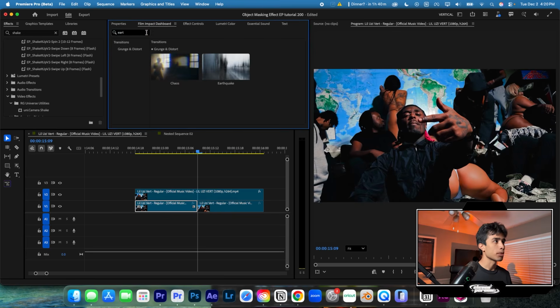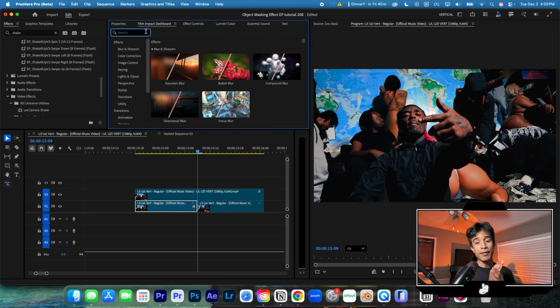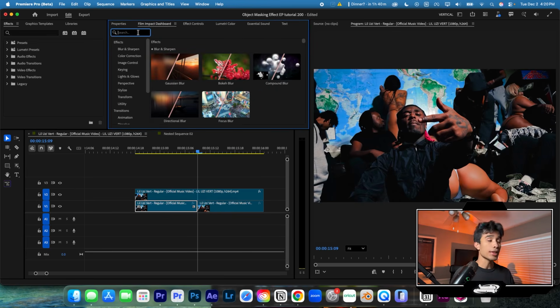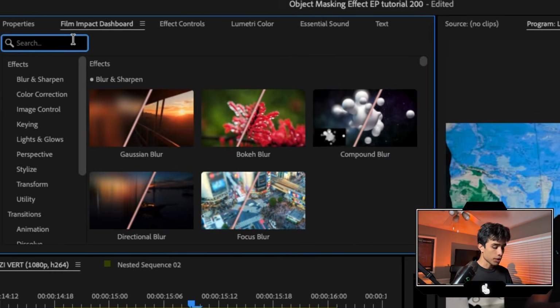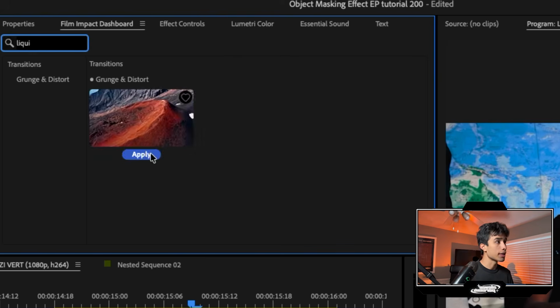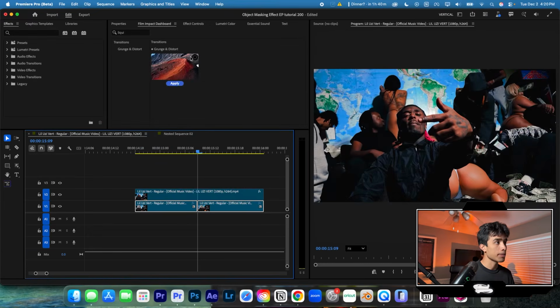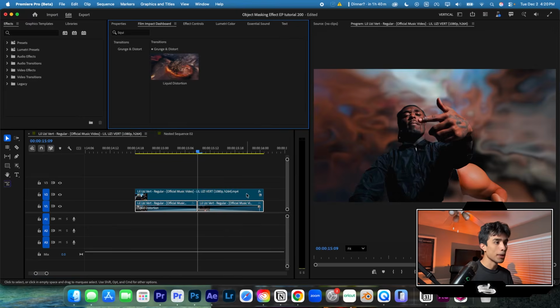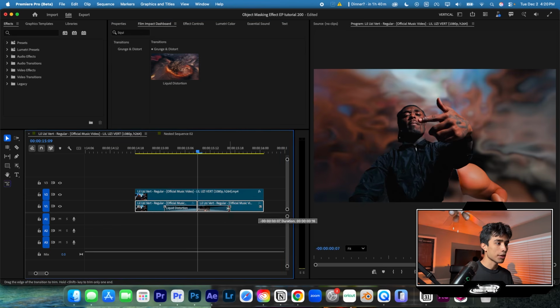Then I'm going to go to my Film Impact dashboard. Now, Film Impact is the new set of effects that is added to Premiere Pro. So all these effects are free and they're included in the most recent version of Premiere. The effect we're going to search for today is called the liquid distortion. So I'm going to select these two bottom clips that I just split, and I click apply, and boom, we have this crazy liquid distortion effect being applied.